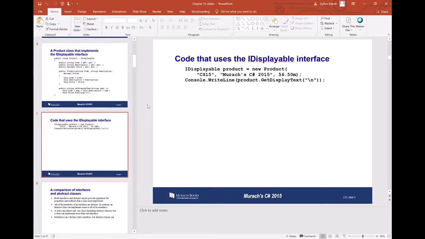So here's some code that uses the iDisplayable interface. You notice you can use it as a type here, much like we use IEnumerable. Here they're using iDisplayable product equals new product, and because this implements the iDisplayable interface, we can use this syntax.